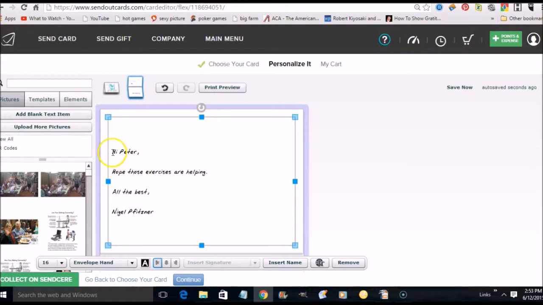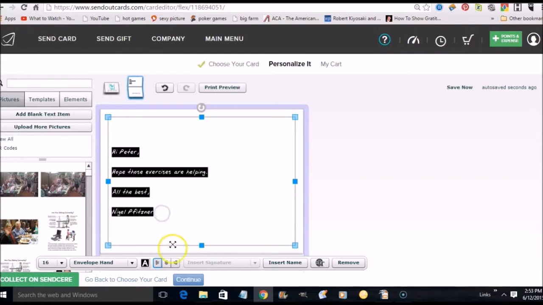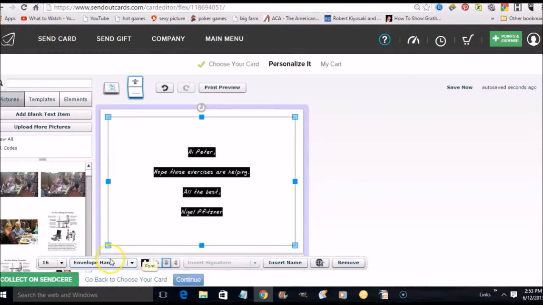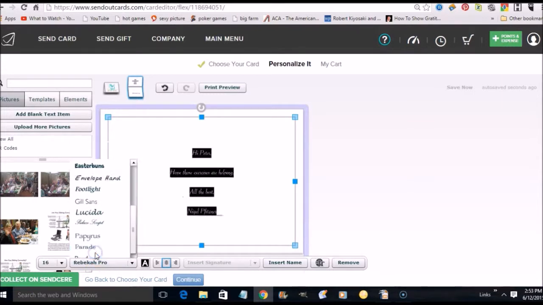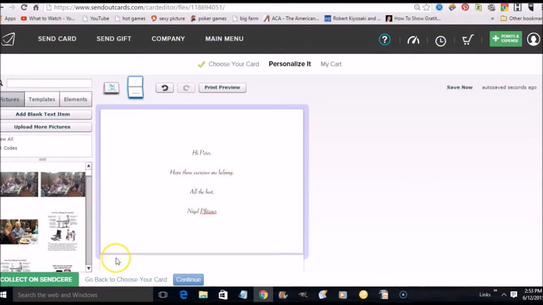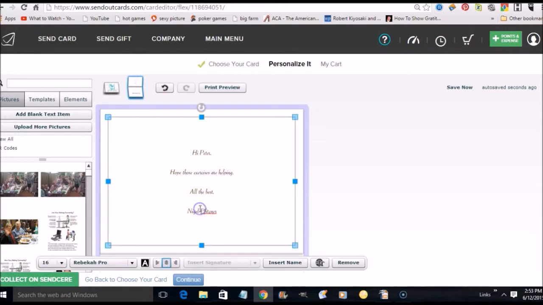Now you can do all sorts of things with the font here. You can center it. You can change the size of it. You can change the type of font. There's a function here where you can actually download your own handwriting and make it come up as your own handwriting. So that's a really good function. Then it looks like you've actually written it yourself. Okay.